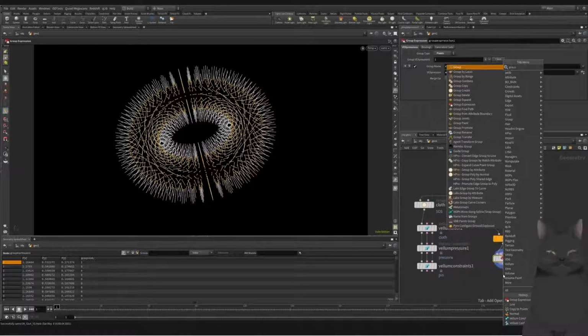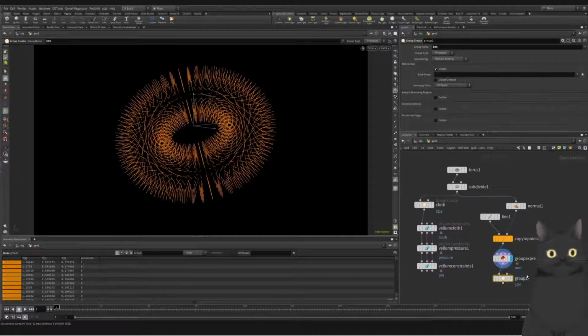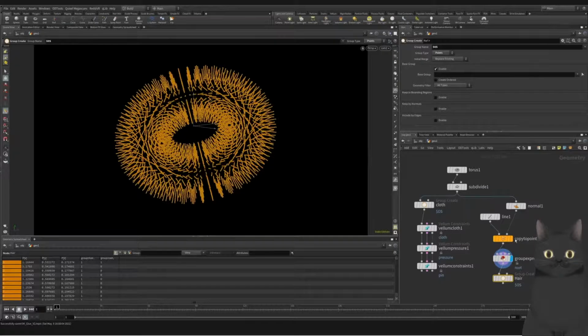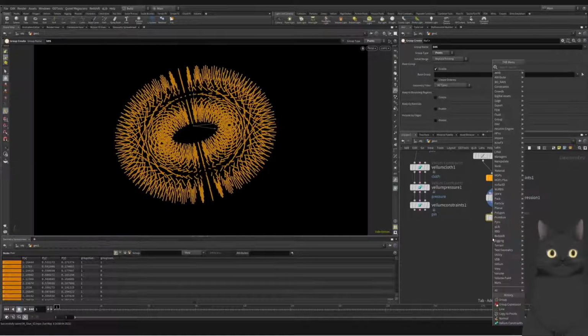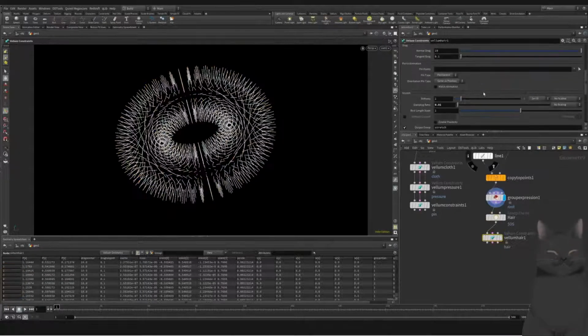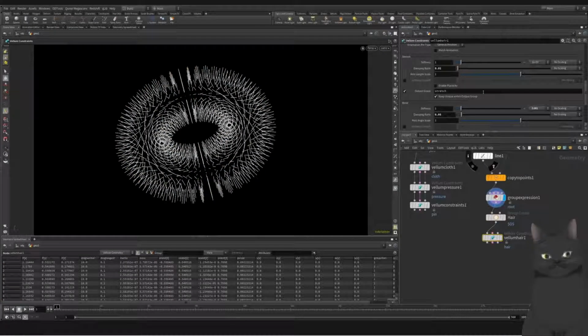We can then create a group node, and we can call this hair. Turn this into a point group as well. This is just handy to have if post-sim we want to separate the hair from the soft body. We can then create our vellum hair. And for now, we can leave all the settings as default.